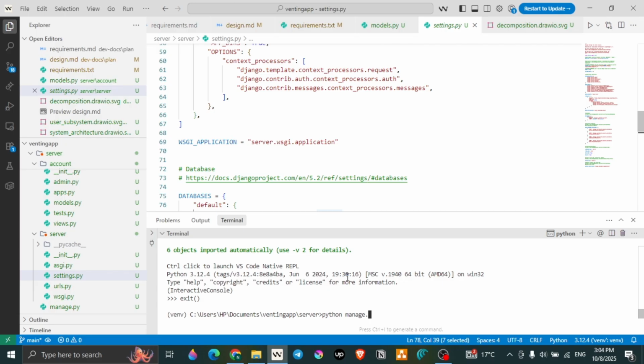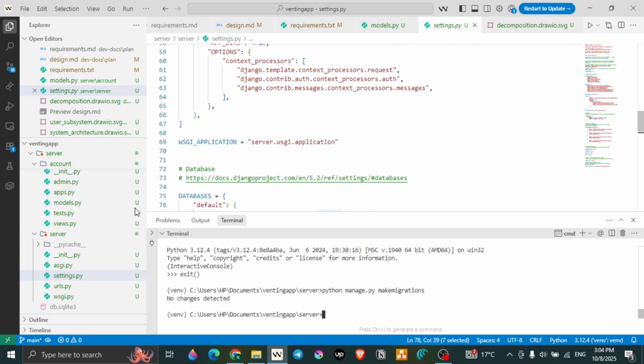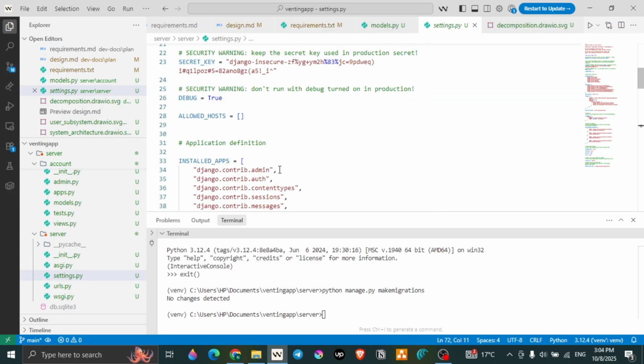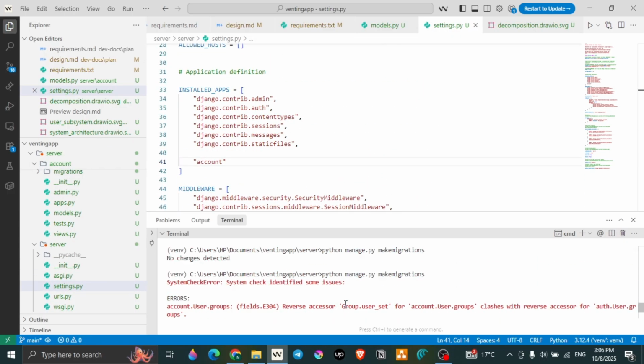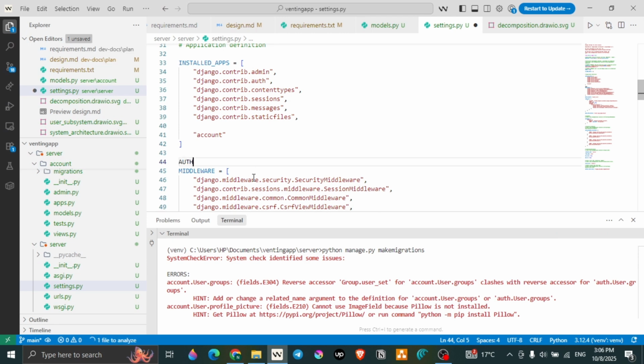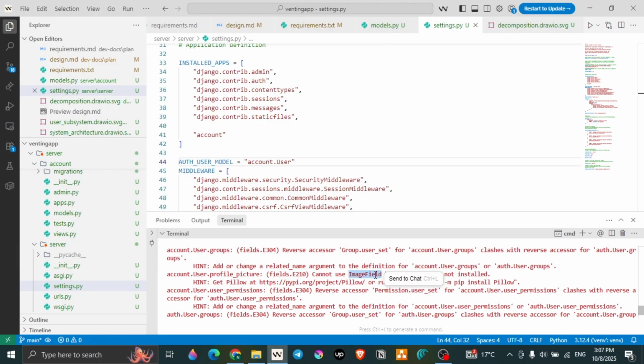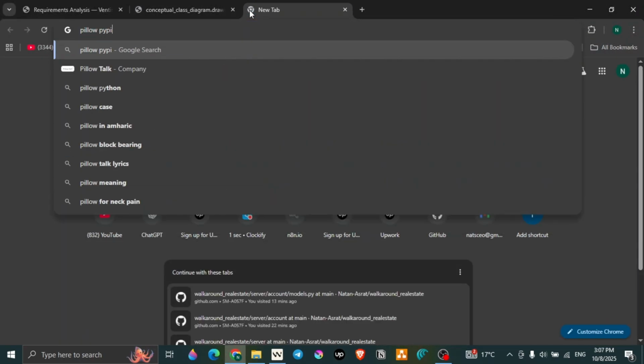I also forgot to make migrations. Yeah, we need to add account to installed apps here. I forgot to add auth user model, which is our account.User. We also have an error: image field cannot be used because Pillow is not installed. Let's search for Pillow.